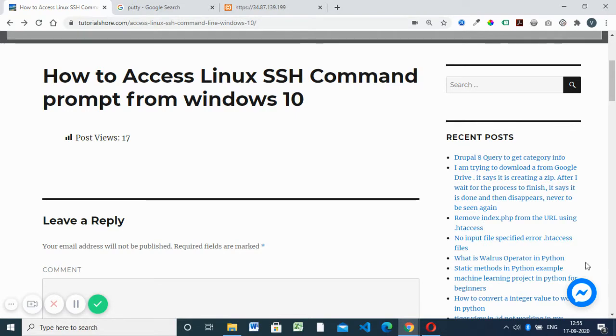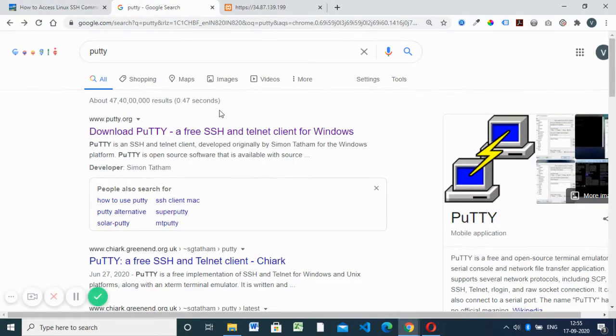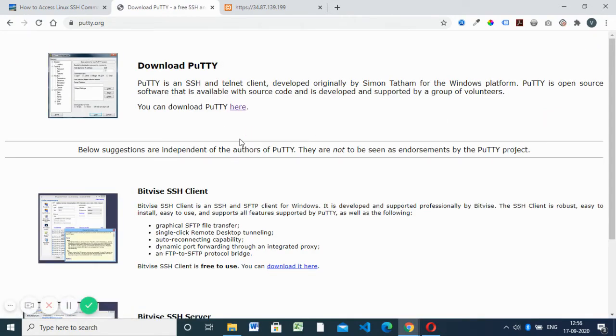So, for that, we have PuTTY. Actually, PuTTY is a telnet client developed to connect to the SSH prompt from Windows OS. So first you have to download PuTTY. Just search for PuTTY. You will see the putty.org website. Inside the website, you can download PuTTY for Windows.